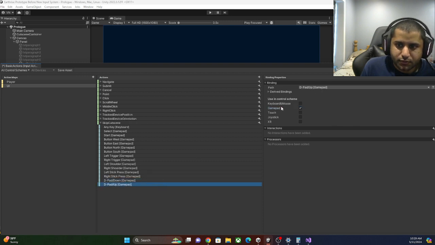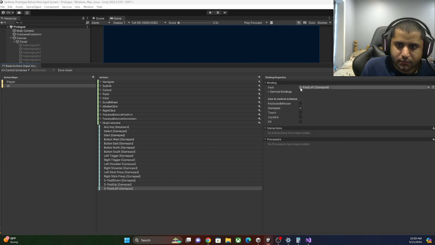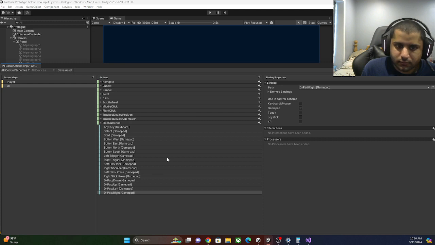These are all gamepad controls, by the way. Just saying. Gamepad. D-pad left. Always make sure you save. Otherwise, everything you do is all for naught. So down, up, left, right. Okay, I think that should be all of the controls.